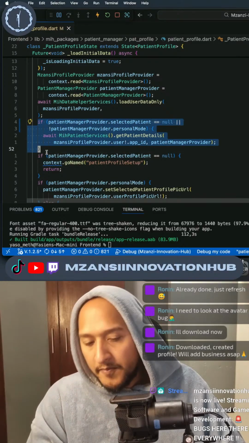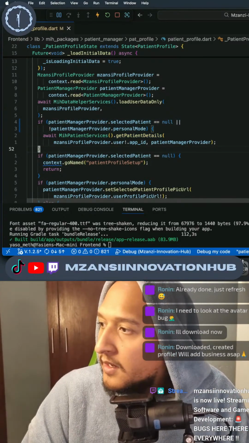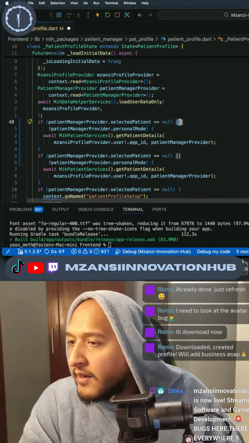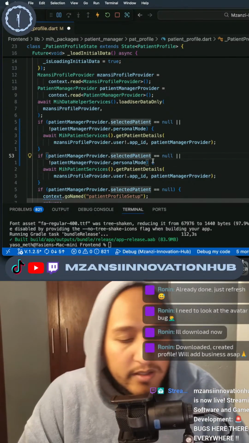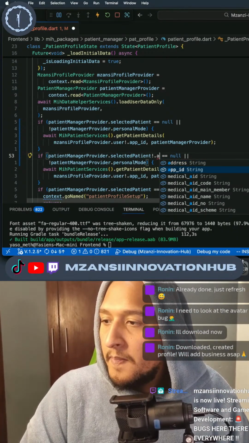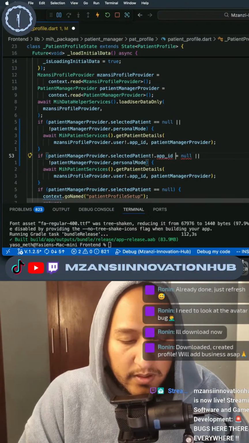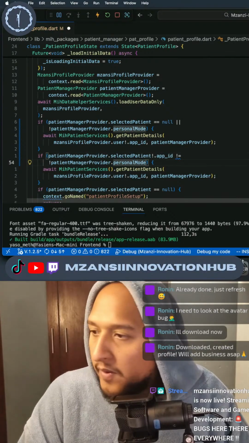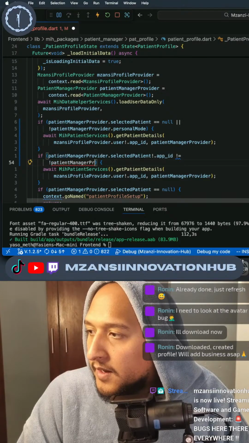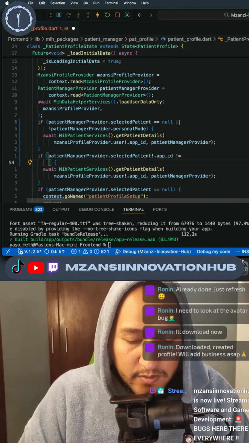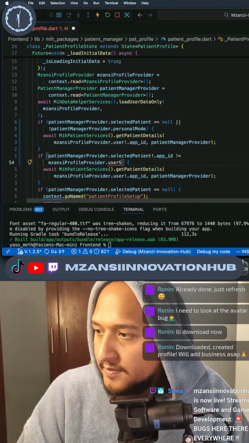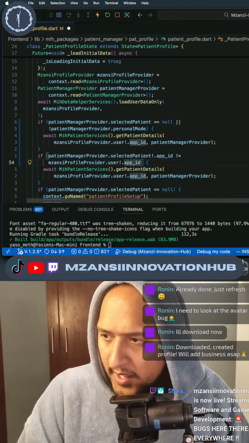Then we can just copy this. Or let me yank 4 up, paste. So if it's equal to null and... or is fine over there. So over here, what we need to do is selected patient exclamation dot app ID is not equal to, then we'll delete all of this. And we'll put what we had in previously. This would be Mzansi profile provider dot user dot app ID.